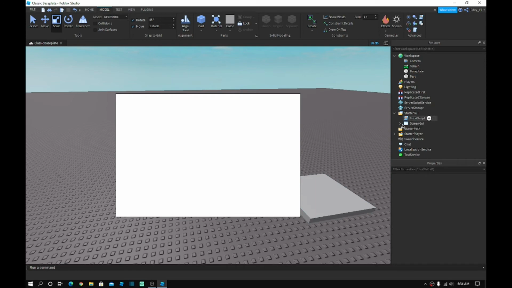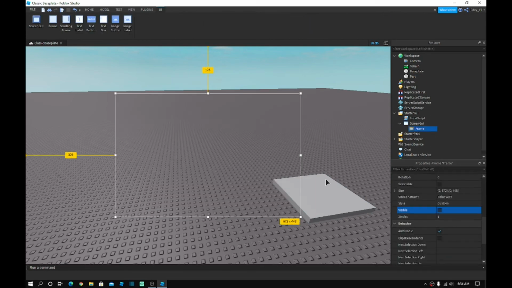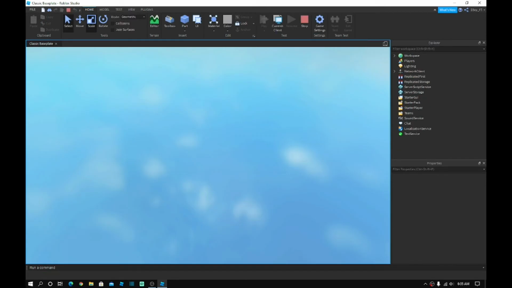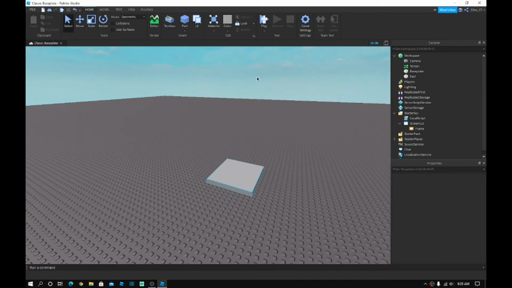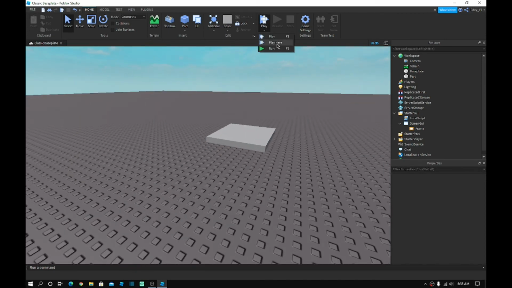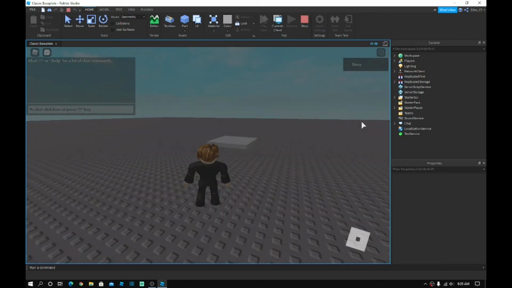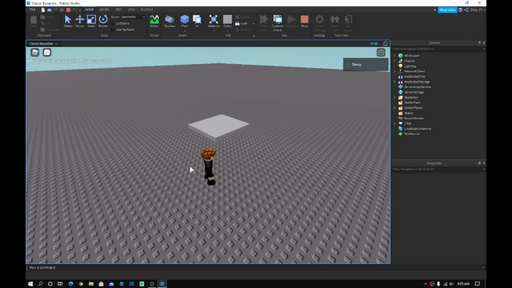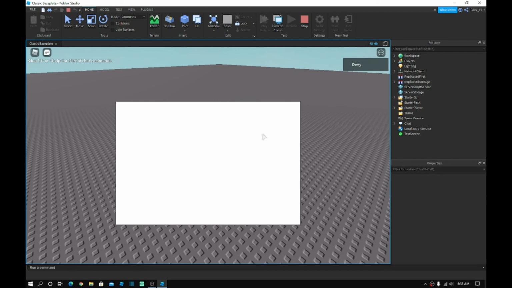Now make sure your frame is, if you scroll down in properties, make sure it's invisible so you can't see it. So what I'm going to do now is play it. I'm going to play here because we might spawn and land on the part and it won't really show if it worked. So I'm going to spawn a little far from the part. As you can see, I'm over here, and there's no GUI. Now the second I touch this part, I can see the GUI has appeared.